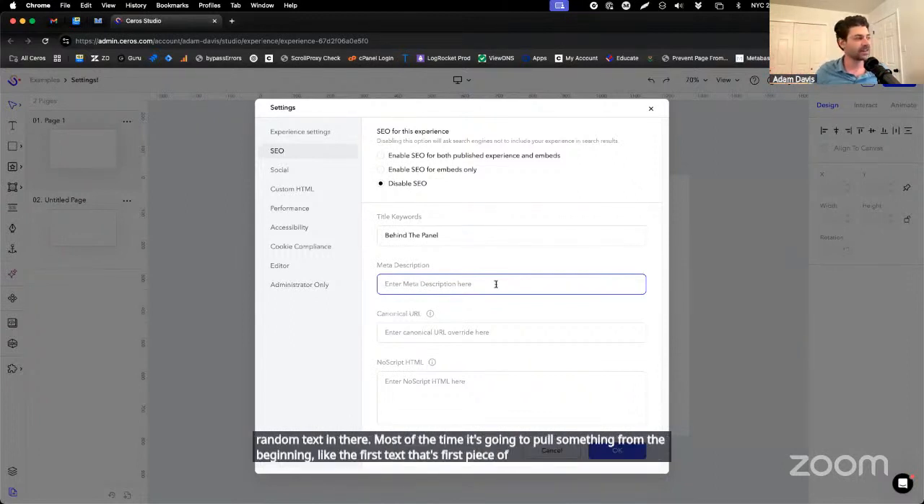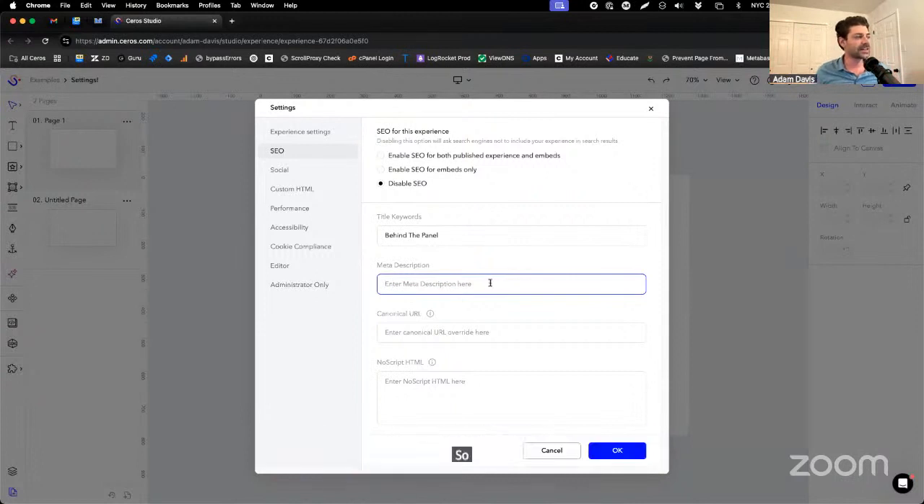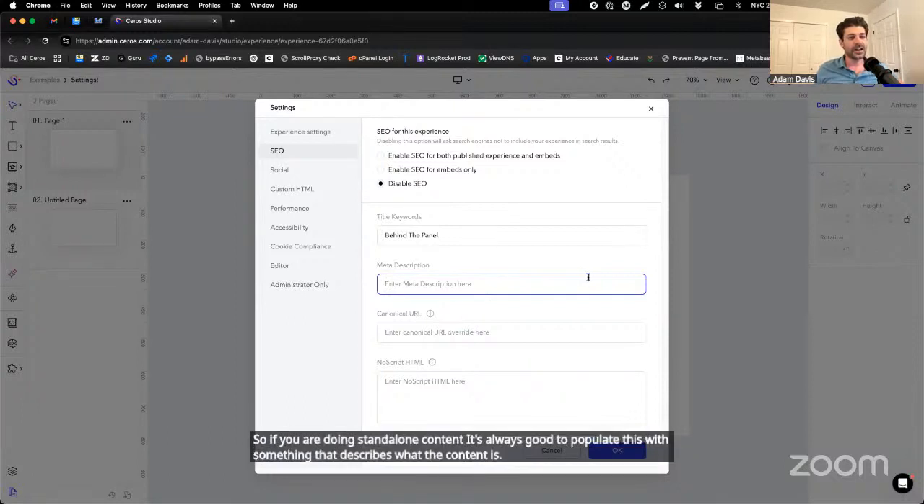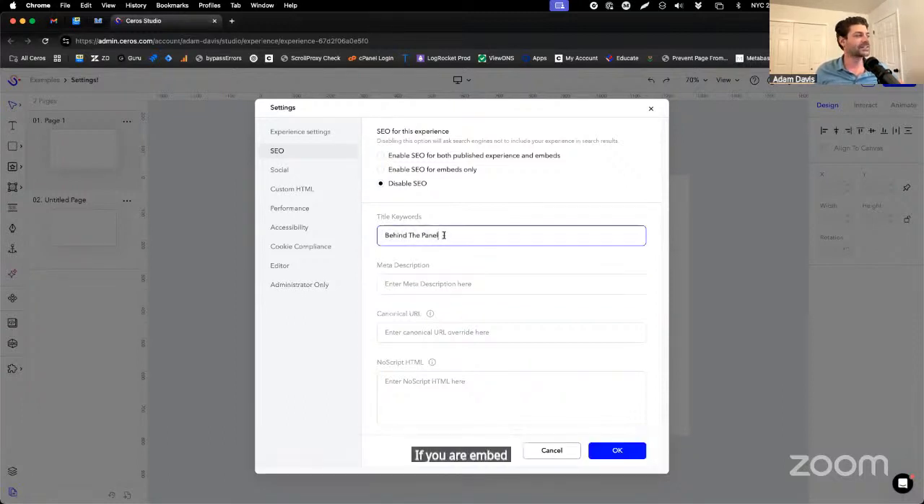So if you are doing standalone content, it's always good to populate this with something that describes what the content is. If you are embedding, this is not relevant and this is not relevant either.